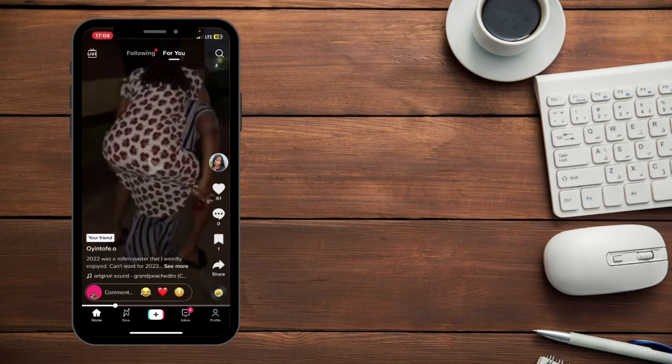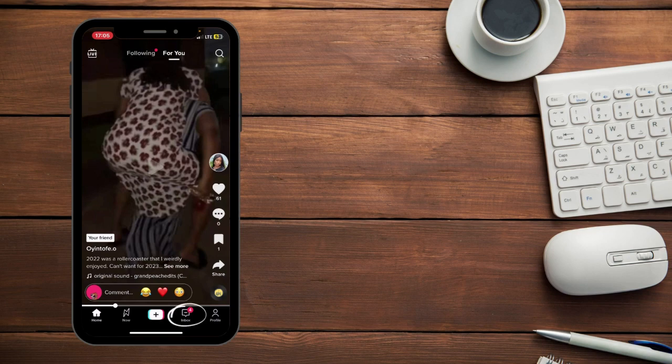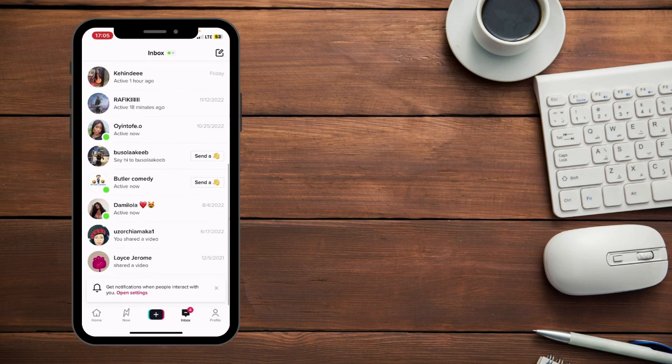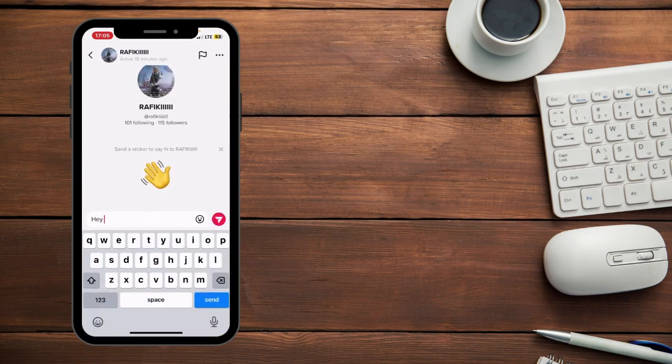At the bottom, you'll be provided with 5 options: the home option, the now, the plus icon, which is for creating posts, your inbox, and your profile. Here you click on your inbox, and then you can select whoever you wish to send the message to. Then you type in your message.